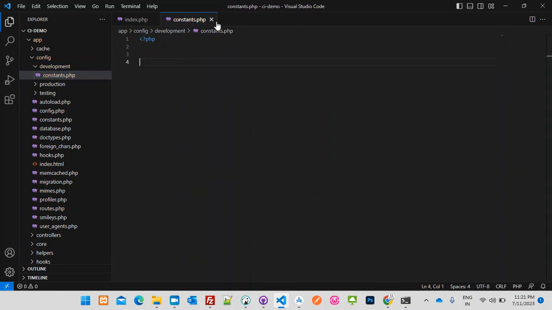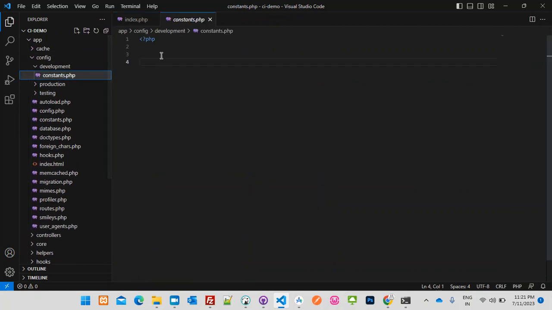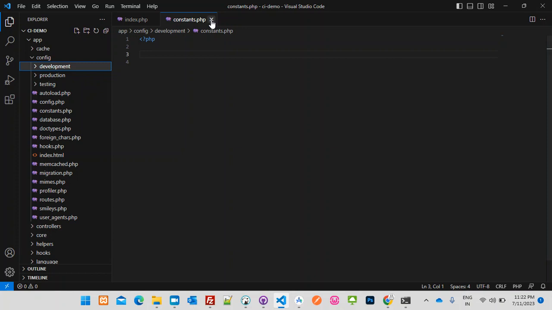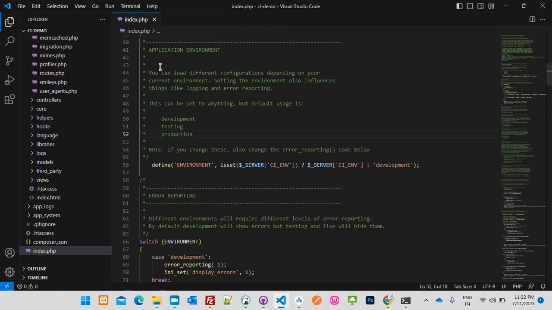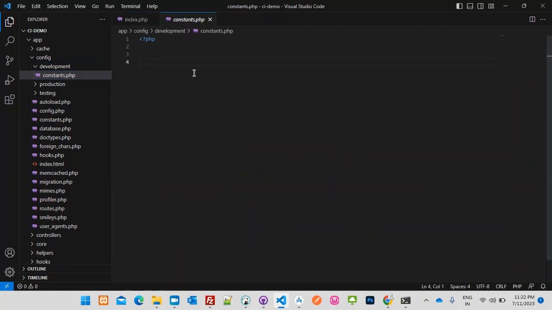In the same way, we can provide some development related information. Environment specific information simply means that in local you might have a different database, and in production you might have a different database, and in the same way the base URL is different for every environment. These are the basic settings we can put as per the environment. So let me create a few constants here.